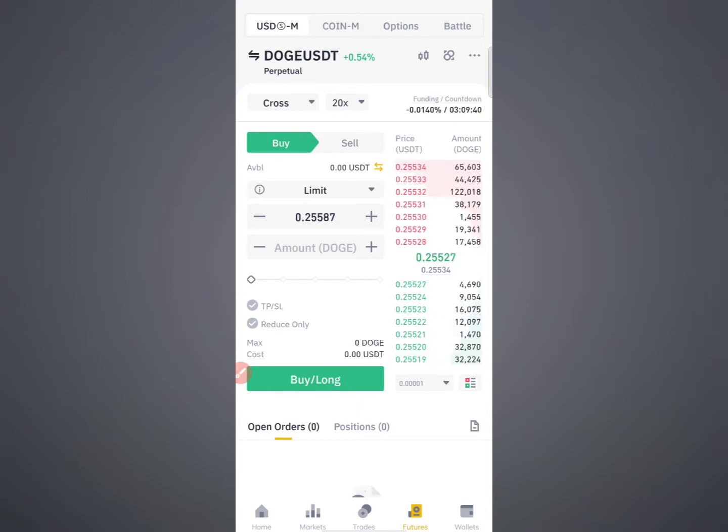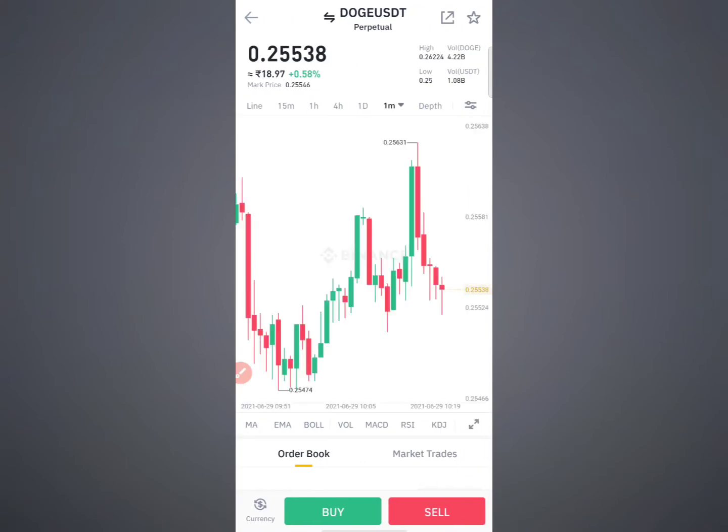I'm choosing Dogecoin here because I've been continuously watching this coin for the last 2 days. It was trading around 18 rupees to 20 rupees. So this is the margin, lower margin and upper margin. It is trading in between these two prices, 18 rupees and 20 rupees, so that I can easily choose this coin for the bot trading.